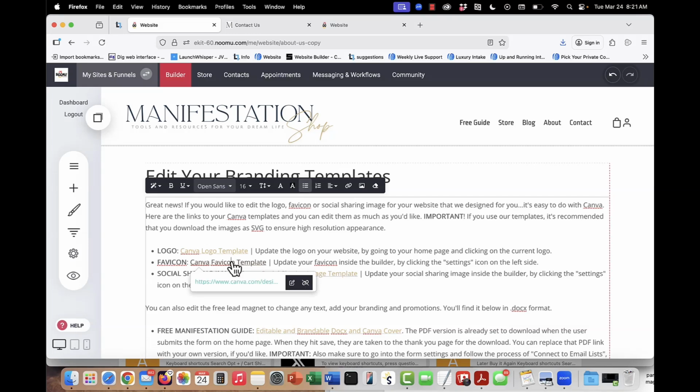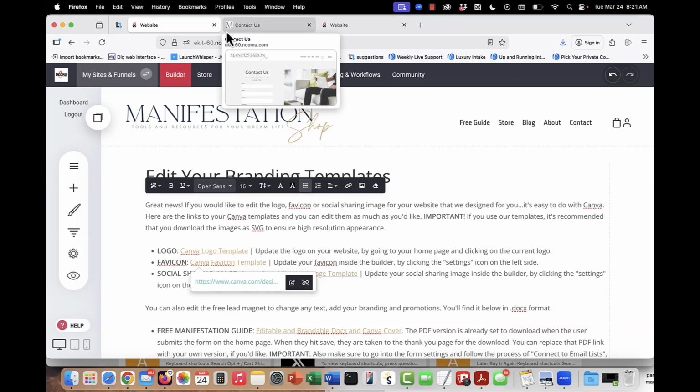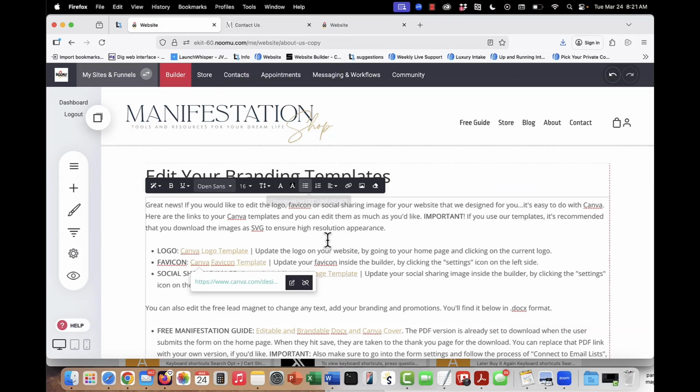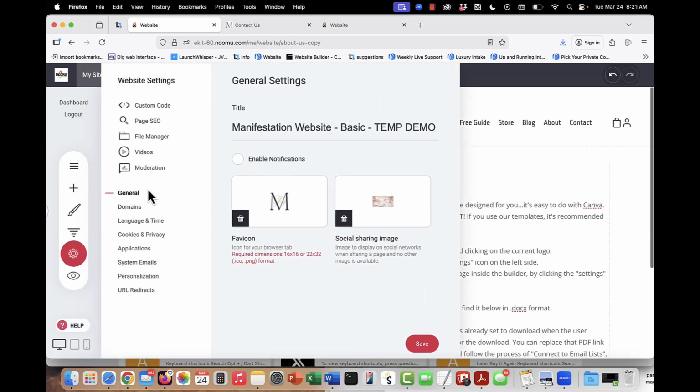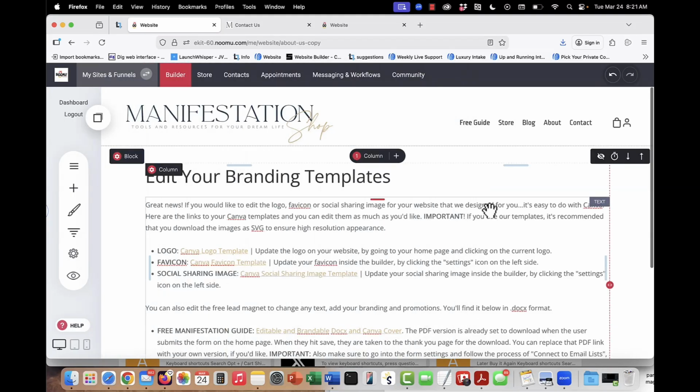We also have the Favicon, which is this little thing up here when you're looking at the browser, and also a social sharing image that appears when people share the page and there's nothing else for it to be shown. Once you've updated your Favicon and social sharing image, you can go to website settings, and you would find them right here. So you can upload a new Favicon, and that's what the social sharing image looks like, and you can update those.